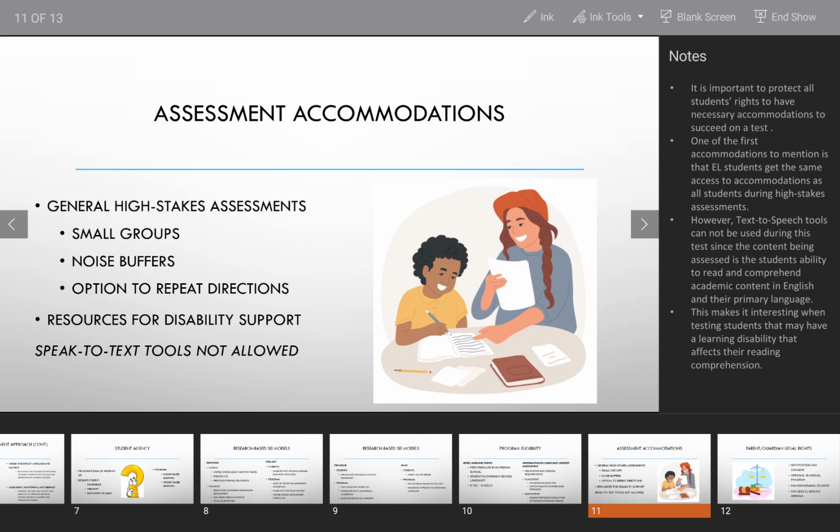Assessment accommodations are something that I think in general it just needs to be focused on, that they should have the same accommodations as students in general high stakes assessments. They should have small groups, they should have noise buffers, distractions should be limited, and they should have the option to ask questions, to ask for directions to be repeated, and just in general have a positive test taking environment.